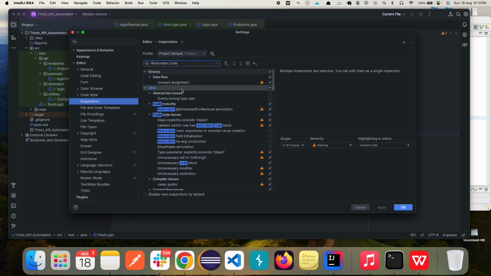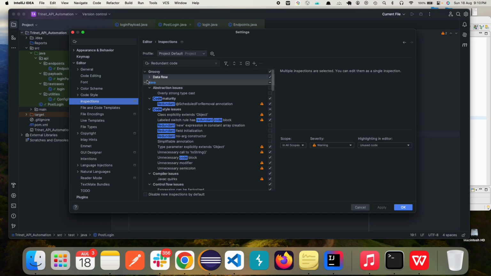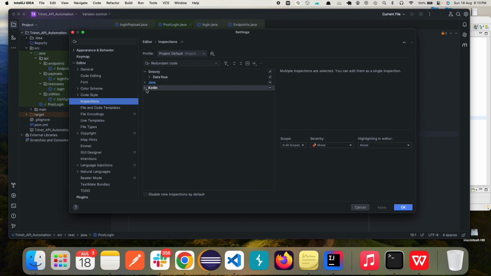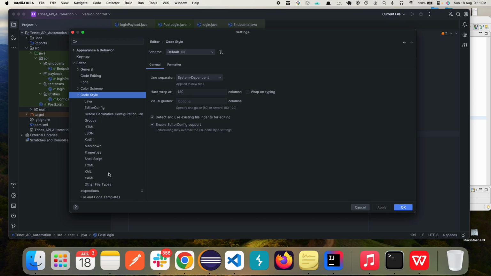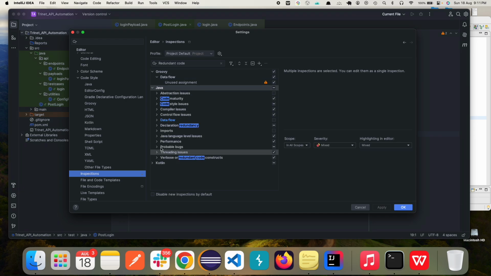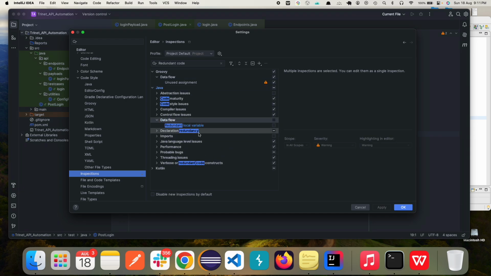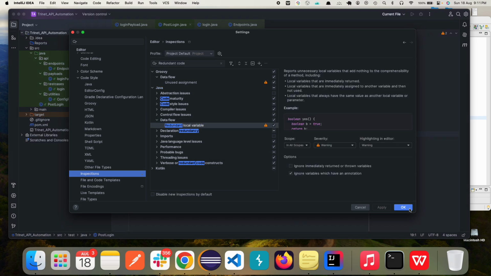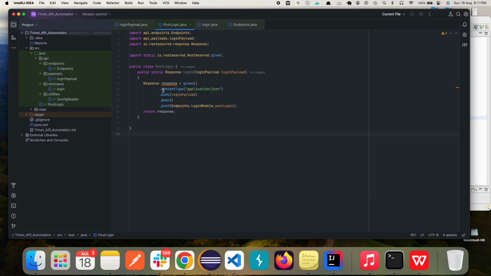Okay, so I will go again into the settings. Retain code data, yeah, unused assignment. Let's check. No, I will go to the code style, go to the inspection and data flow Java. Data flow, right. Return local variable, and check. Okay, the error has come. So I have to resolve this issue.